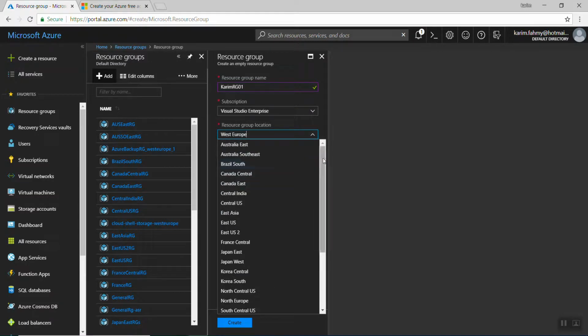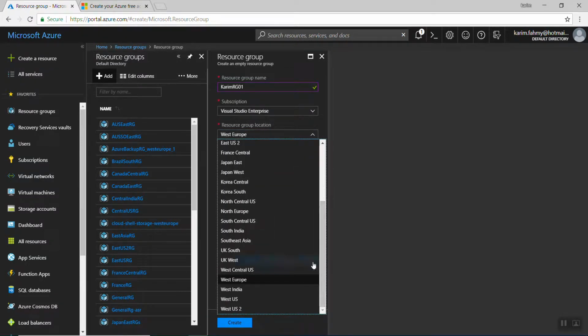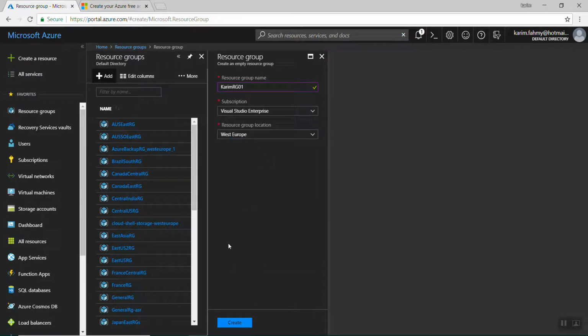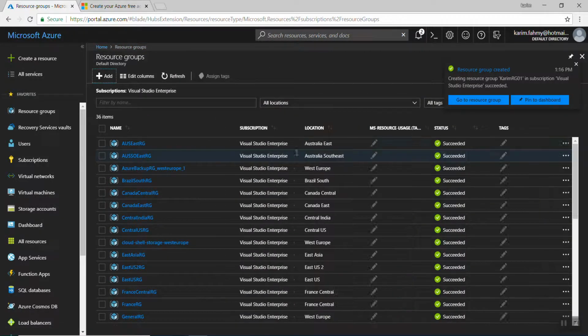And choose the location that you want. Take care, because when you are creating your own free account, some locations are not available and you have to open a case with Microsoft in order to make them available for you. Most probably West Europe is the one working with everyone. So create here, and then the resource group is created.